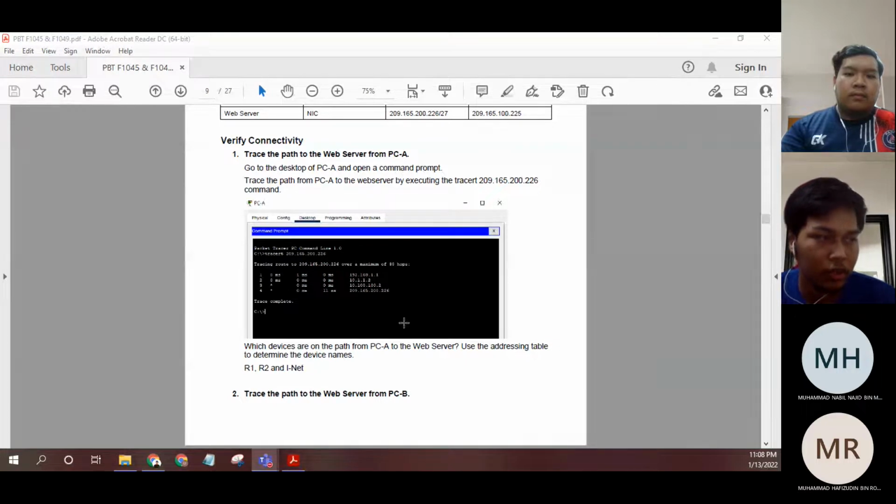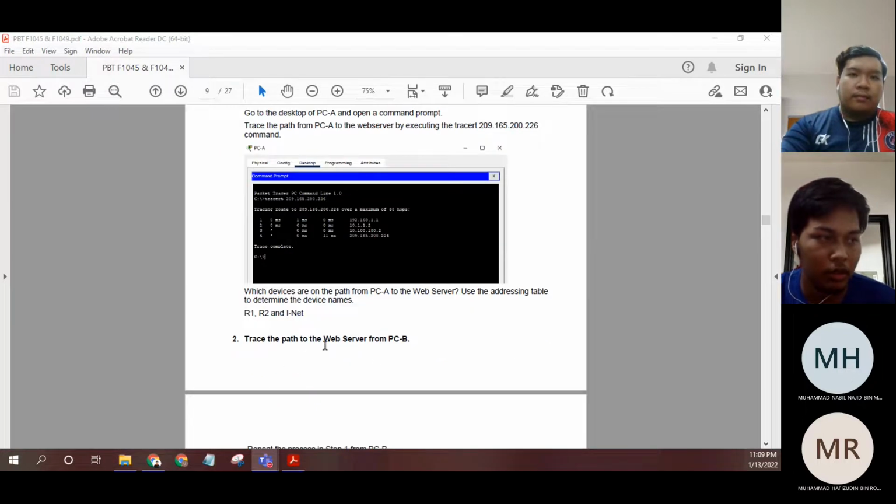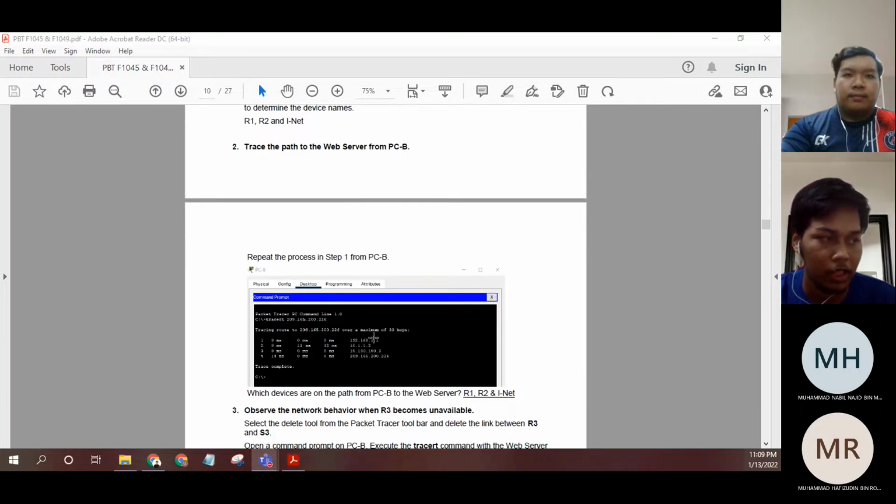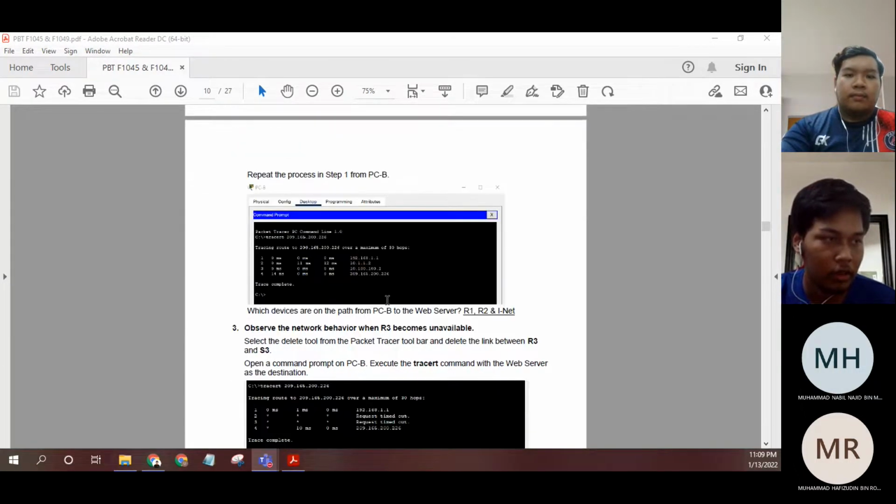So the question is which devices are on the path from PCA to the web server. Use the address table to determine the device names. So in here we got R1, R2 and INET. For the second, trace the path to the web server from PCB. Repeat the process in step 1 from PCB. So we just repeat from the PCB command prompt and the devices on the path from PCB to the web server are the same: R1, R2 and INET.